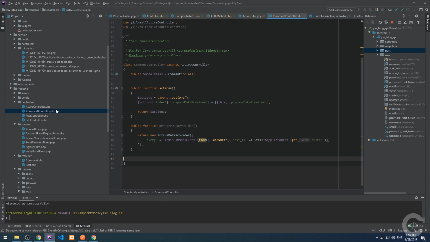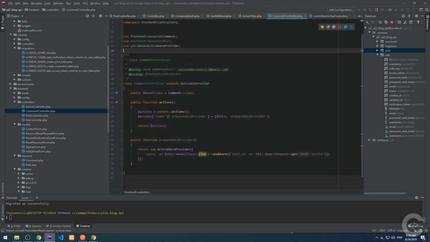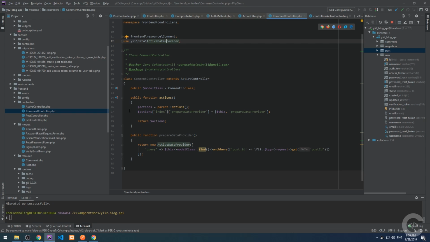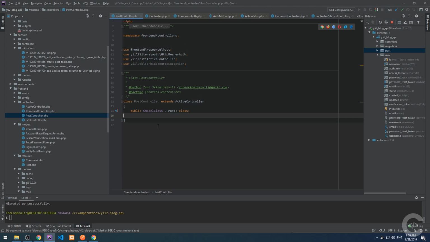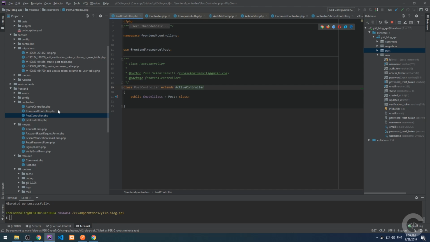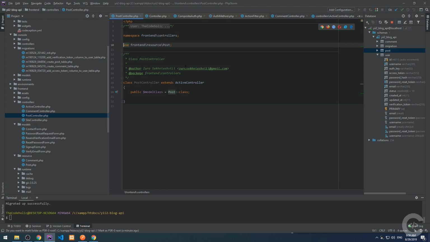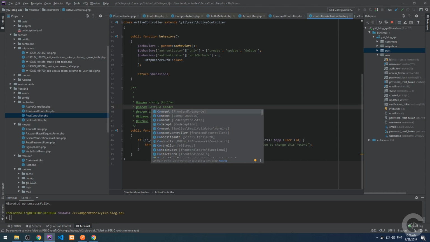In my comment controller, I'm going to remove them. I'm going to extend my comment controller from my active controller, not eRest active controller. This is basically what I need to do, and do the same thing for posts: remove this check access, remove behaviors, and extend from my controller. They are in the same namespace, so I don't need to use the class. The model will be either post or comment, one of them.